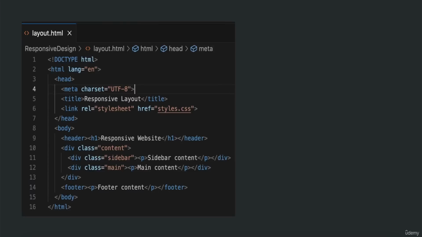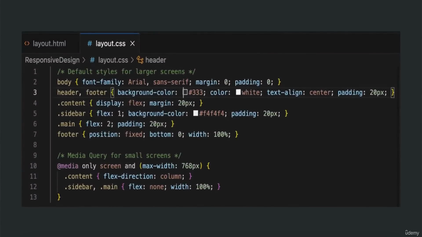Now, let's move to the CSS and style it to look good on larger screens first. Then, we'll add a media query to make it responsive for smaller screens. In this code, we set up a basic style for larger screens. The content div is displaying using a flexbox layout, with the sidebar and main content side by side.